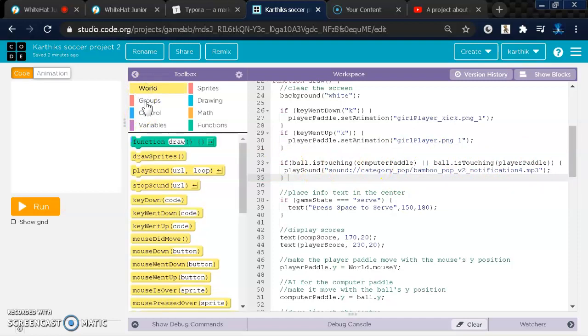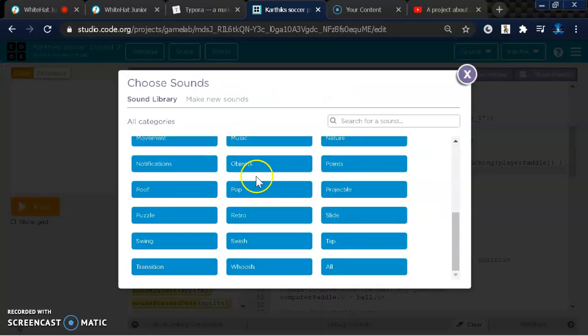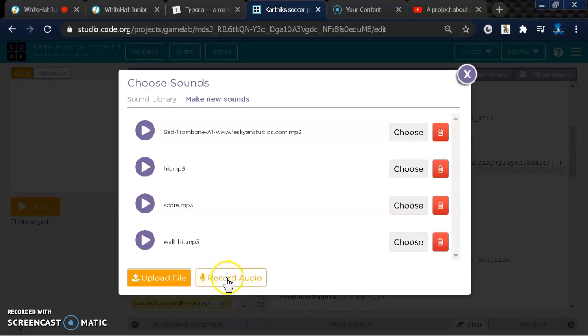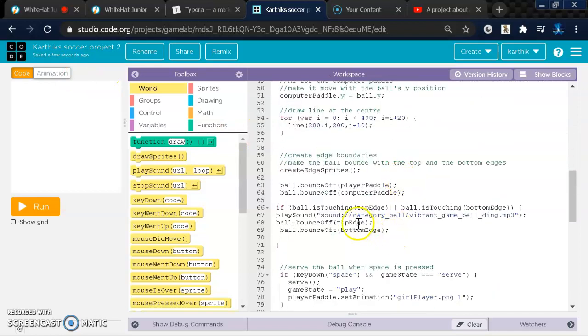You go to world, and then you drag out play sound, and then you're going to want to delete everything that's in here. Let me show you. So I'll show you choose, and then you can choose anything you want, and you can make your own sound. You can record an audio, or you can upload a file. So that's it, and then you press choose after that. I'm just going to put back my thing.